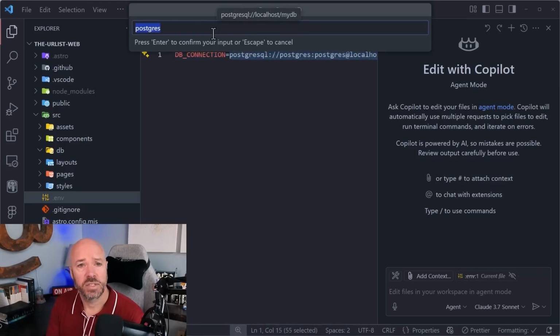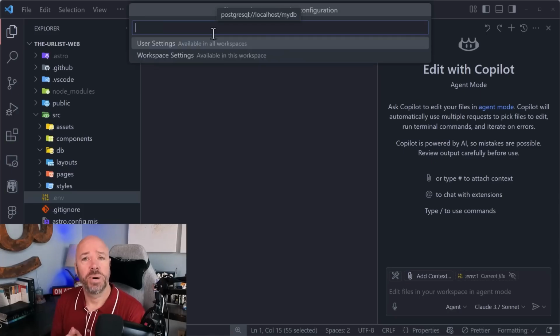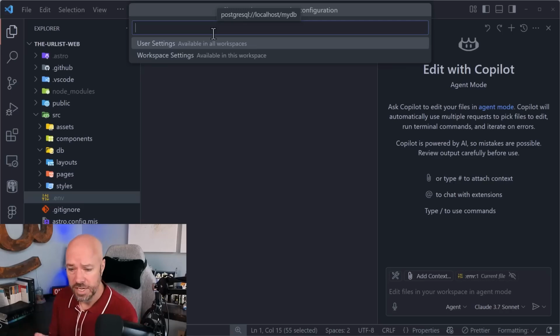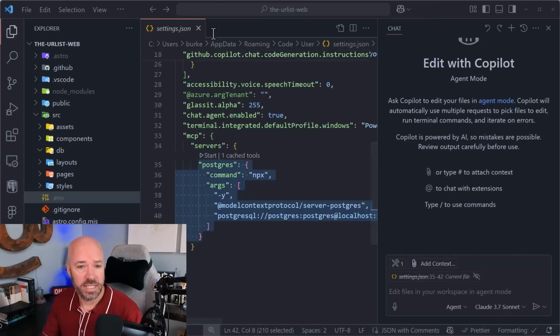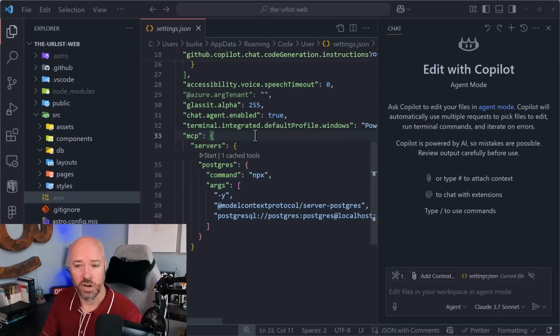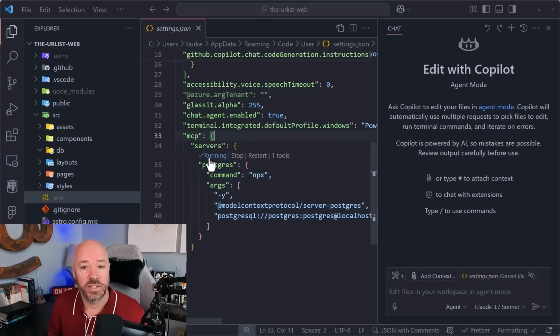And then it's going to ask us what we want to name it and where do we want to put it. Do we want to put it in user settings or workspace settings? In user settings, it's available to every project that I'll ever work with, which is what I want. In workspace settings, it will only be available to this project. So I'm going to choose user settings here, and you can see here's our MCP server. So I'm going to go ahead and click start to start this thing up, and now it's running.